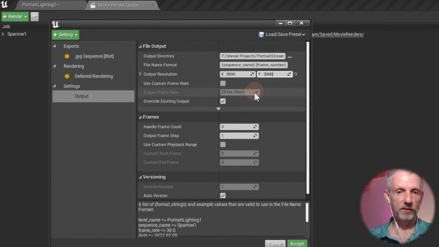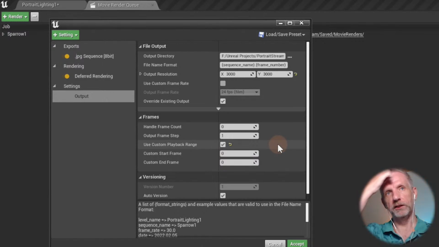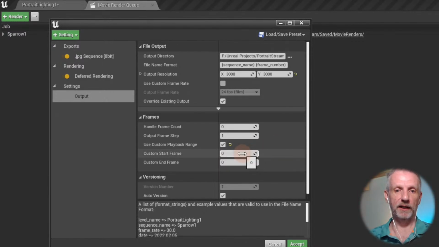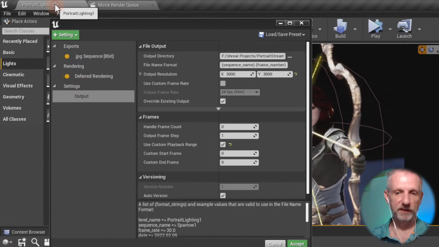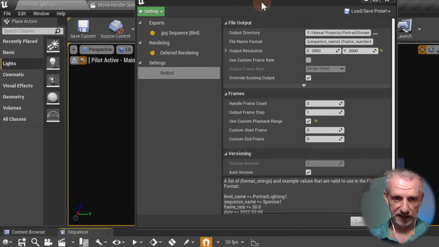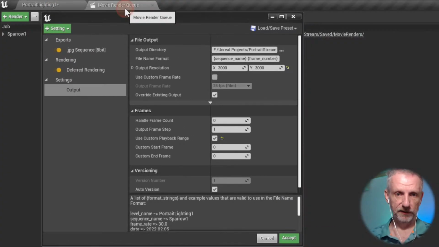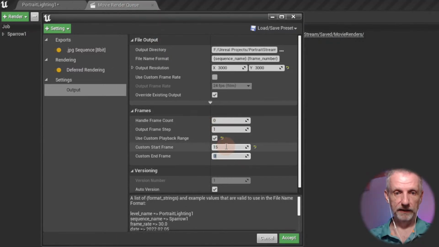And a custom frame rate we don't need, but we want to probably have a custom playback range because we don't want to render the whole animation now. We want to render just one frame. And we said, what was the perfect frame here again? Was it frame 15? 15, yes, perfect. So frame 15, so custom start frame is 15, custom end frame, check it out, is 16. So that renders one frame, namely frame 15. And that's kind of how that works, I think.